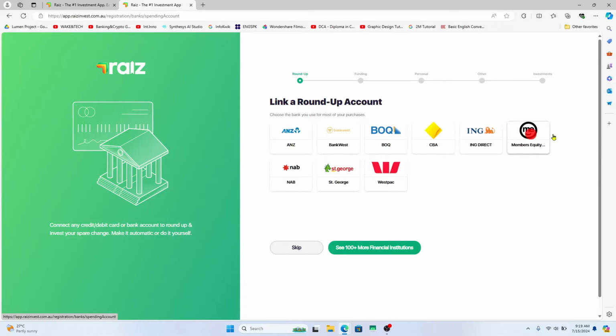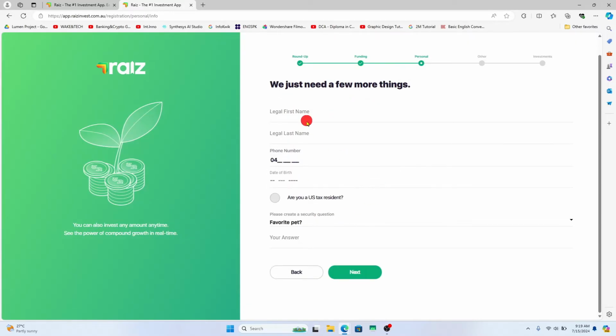Choose from the various different banks that are available and proceed with linking your account, or you can click on the skip button if you wish to do this at a later time. You will also need to enter your account details, including your personal information. Then enter your phone number and your date of birth and choose whether you are a US tax resident. Finally, select a security question and then enter your answer.